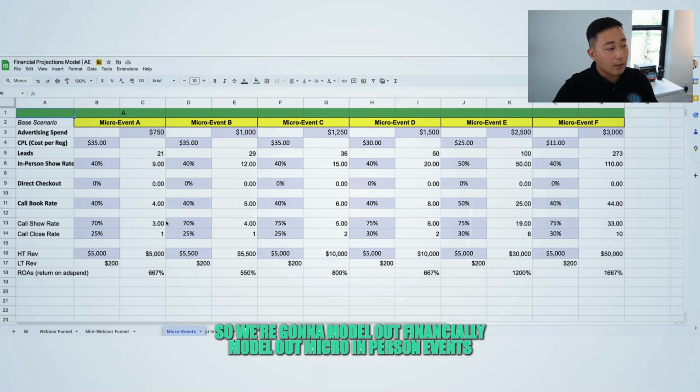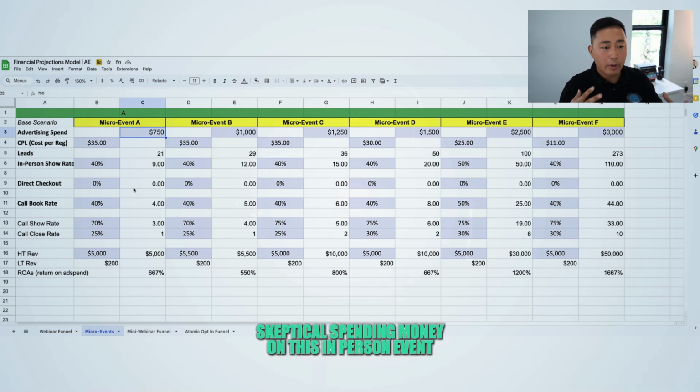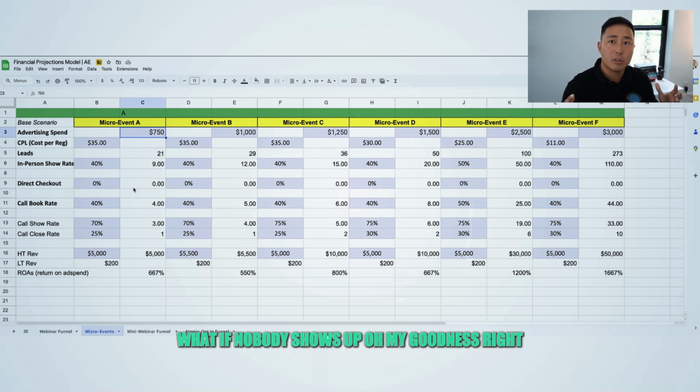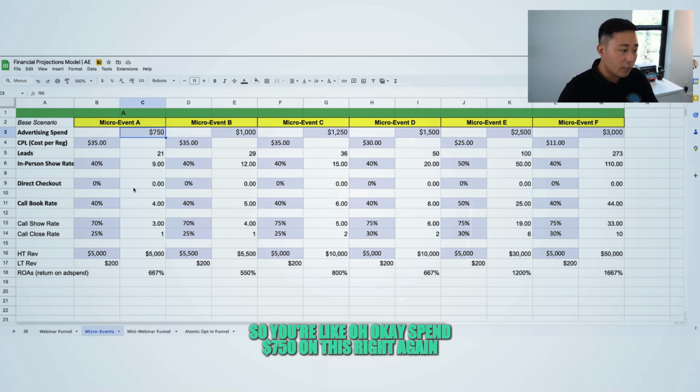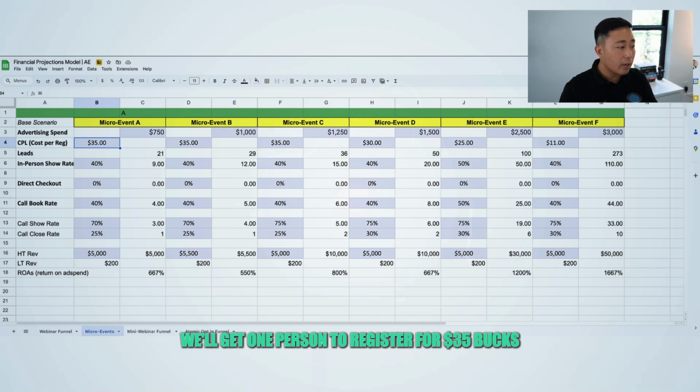All right, so we're going to financially model out micro in-person events now. Again, for your first in-person event, let's say you're a little scared and skeptical about spending money on it. What if nobody shows up? Oh my goodness, right? So you spend $750 on this. Again, the cost per registration is higher than a live webinar. So let's say on the higher end, we get one person to register for 35 bucks, and you get 21 people registered to come to the event.